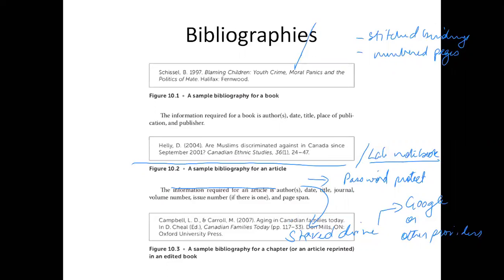Bibliographies often have several styles of being represented. So this is from your example from your textbook as to how you write a bibliography for a single book, or for an article, or for a chapter in an edited book and so on.